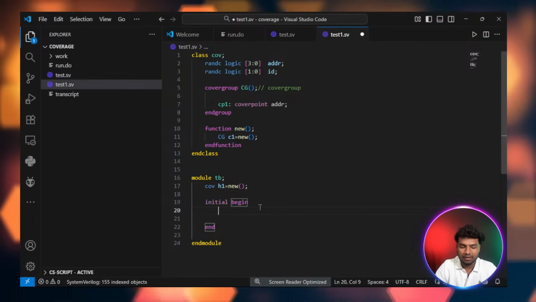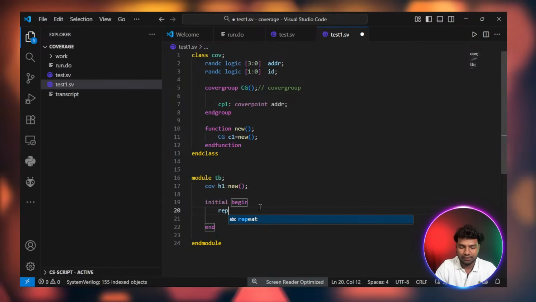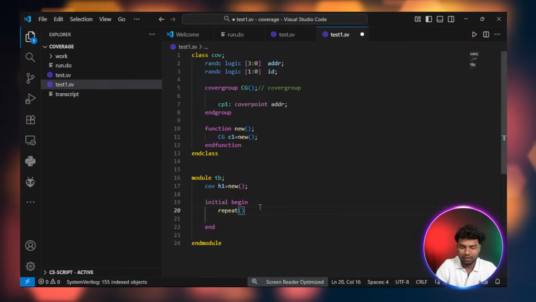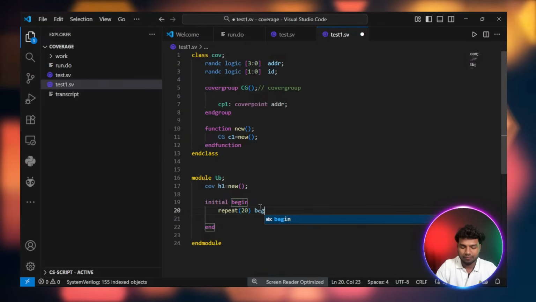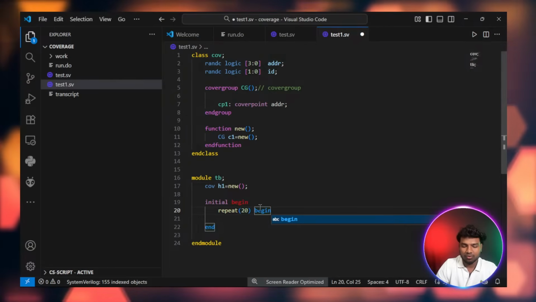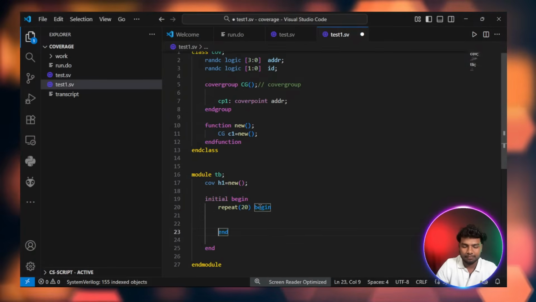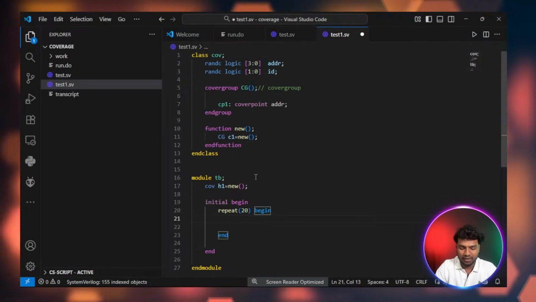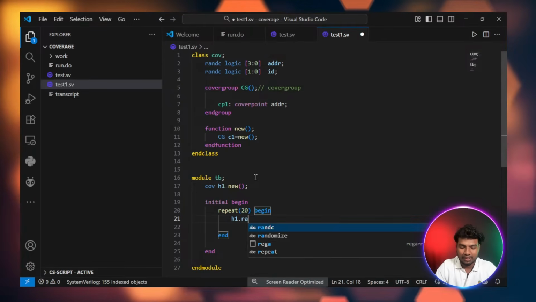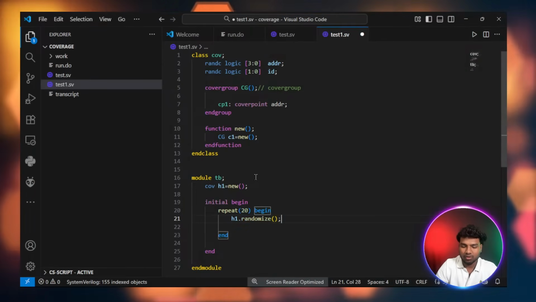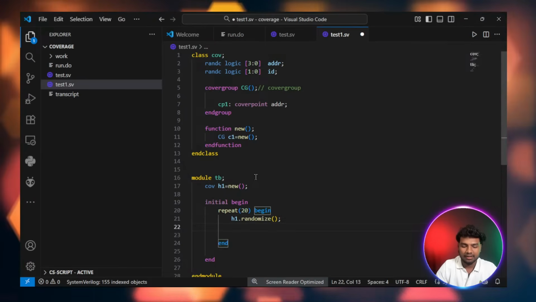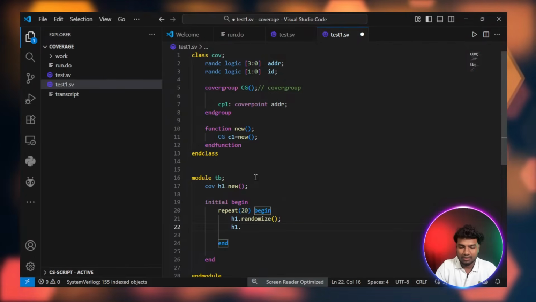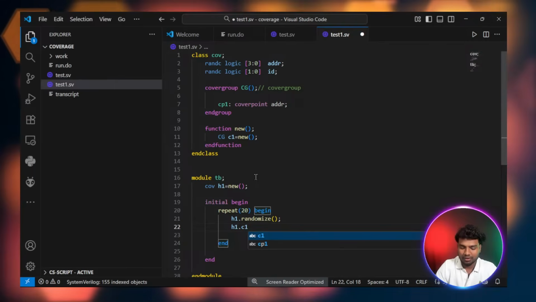Here I am doing the repeat loop, repeat of 20 times. This is my repeat block. Here I am going to randomize. For that I just use my h1, the instance name of my class, and then randomize. I am doing randomize over here, and at the same time I am doing h1 dot c1 dot sample.